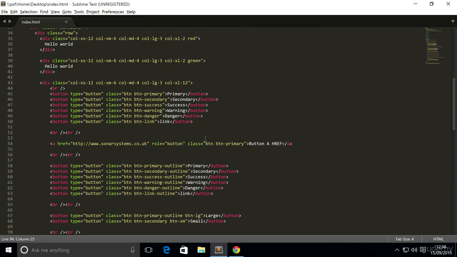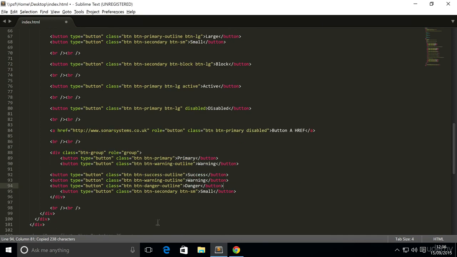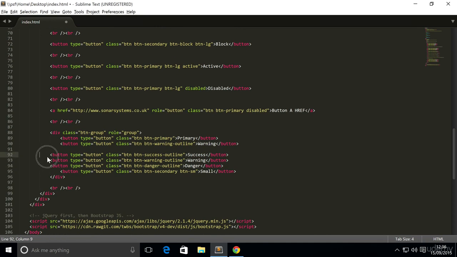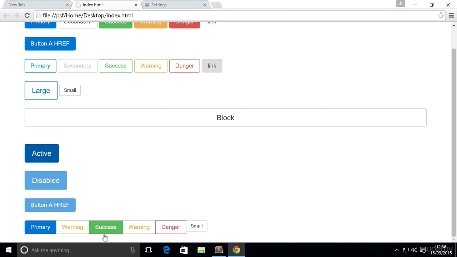I'm just going to copy a few more in so you can simply see. Let's copy these in really. Save it, refresh the browser, and as you can see, none of the buttons in the middle have curved corners. Only the ones at the edges do. So that's button groups.